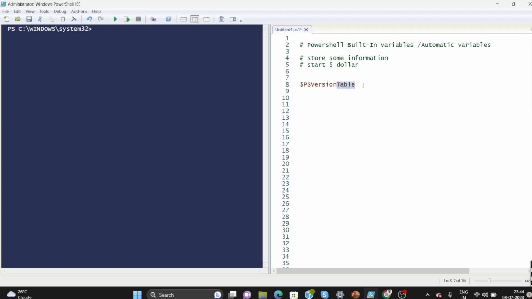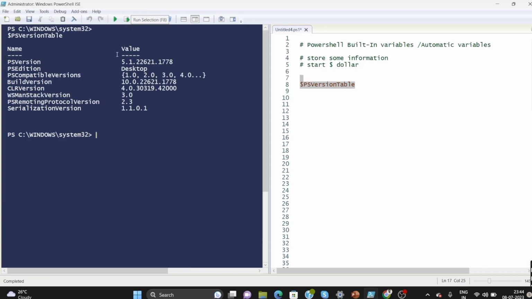So why is this named table? It will display the output in the form of a table, and PS stands for PowerShell, so it's related to PowerShell. If you see any variable related to PowerShell, it should have the prefix PS, right? So let's run it. Select this one and run it. Now you can see it is giving the output in the form of a table. So it's a PowerShell object which we are using. And we have another variable.